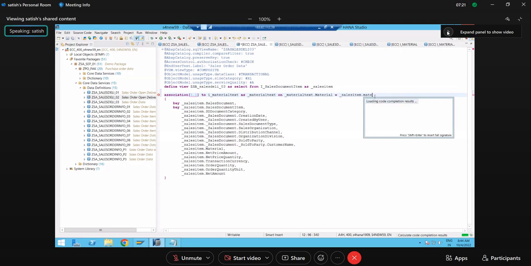Sales document item dot material. This is the thing, we have done it. We already know it. This is the sales document item still, so it has to refresh. Fine, no problem.